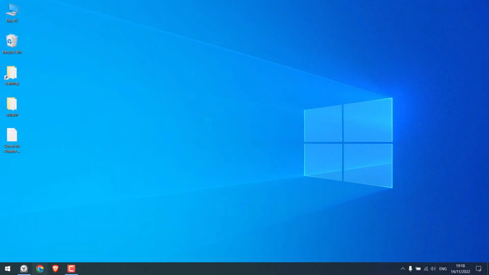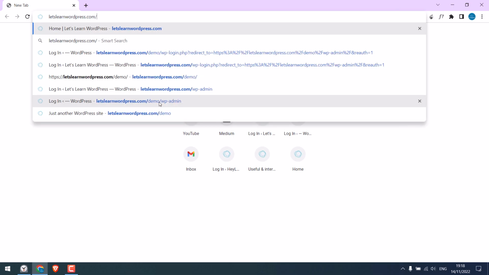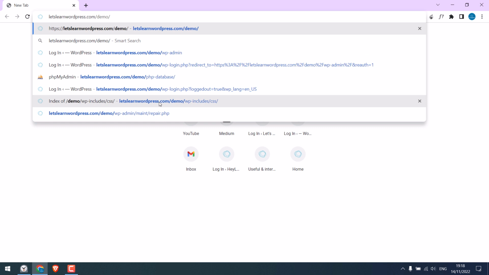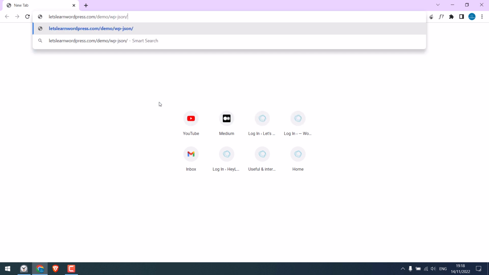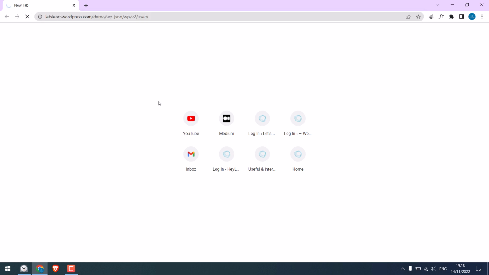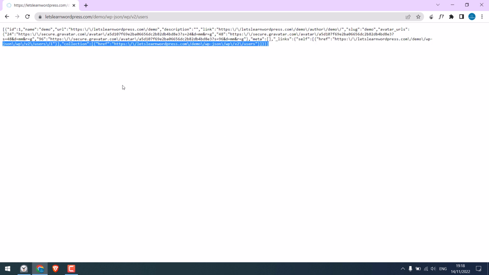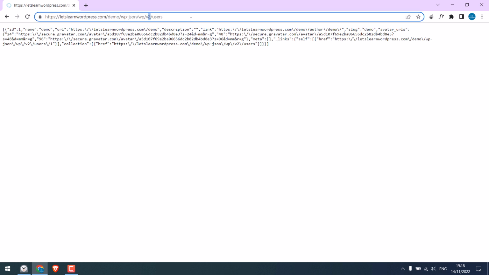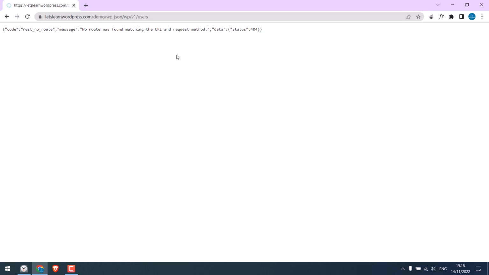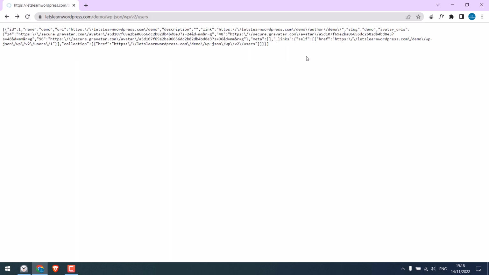If you own a WordPress website, open your domain and go to /wp-json/wp/v2/users and press enter. If you are seeing this, means your username is exposed. For instance, here is our username and author name. You can also check with v1 or only /wp-json. Anyway, we will disable this as this can be a security risk.